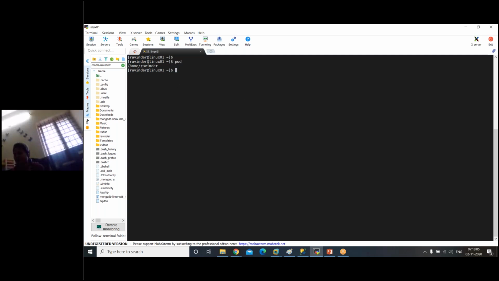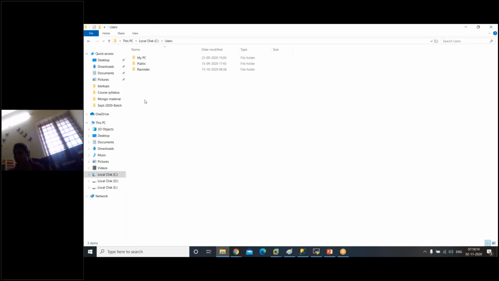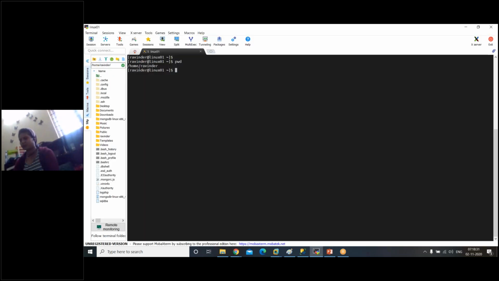Home in Linux is common for every user who connects to the machine. If it is Windows, whoever connects to the machine, their user profile will get loaded into C users. If anyone is connected to your machine, their profile will be loaded into your user folder by default. In the user folder, you'll find their details. So in Linux also, the home directory is for every user who connects to the machine, and their profile will get loaded. Let's go inside the home directory.